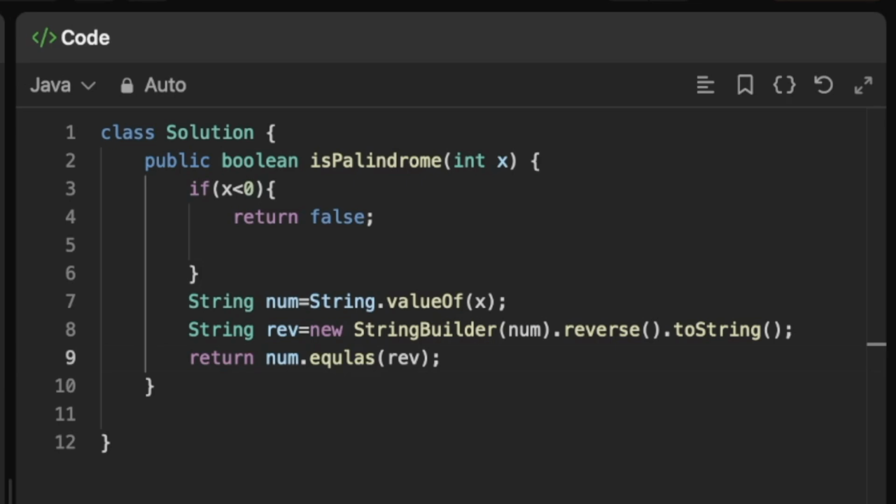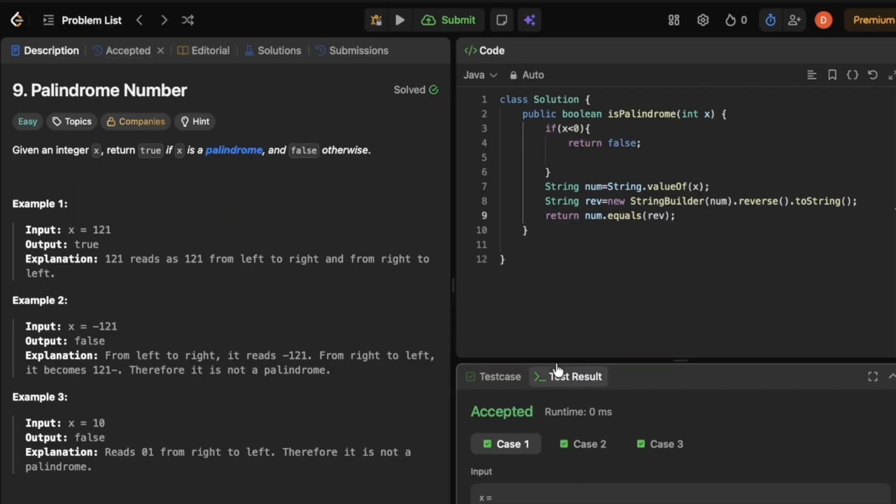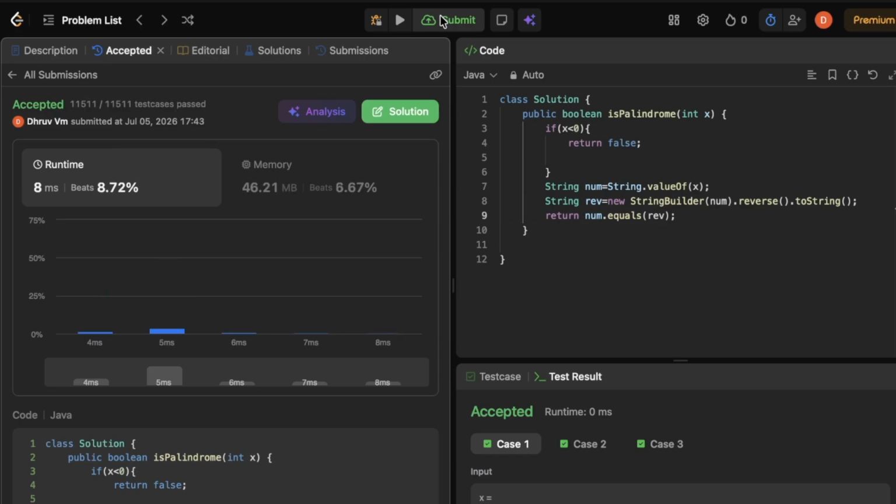Now let us run. As you can see, the test cases have been approved. Now let's submit, and it has passed all of them.